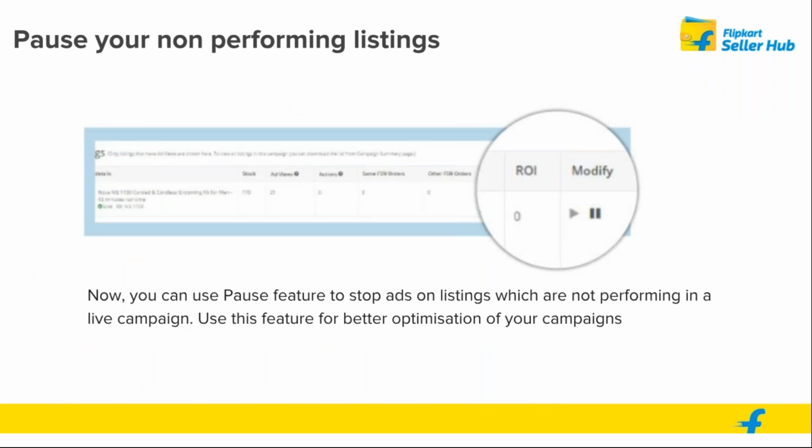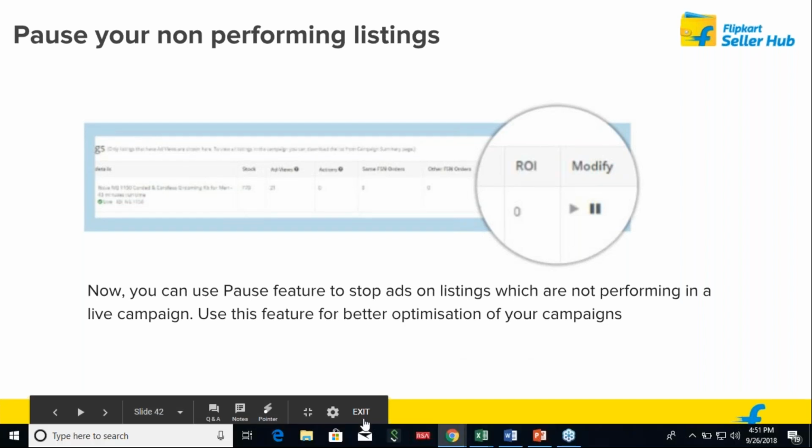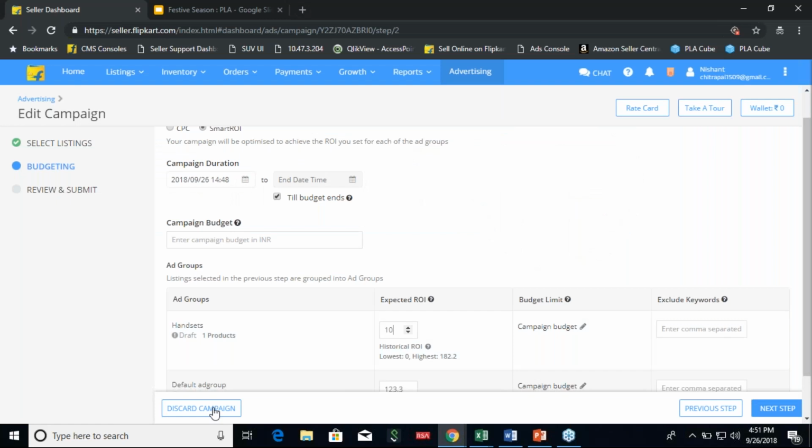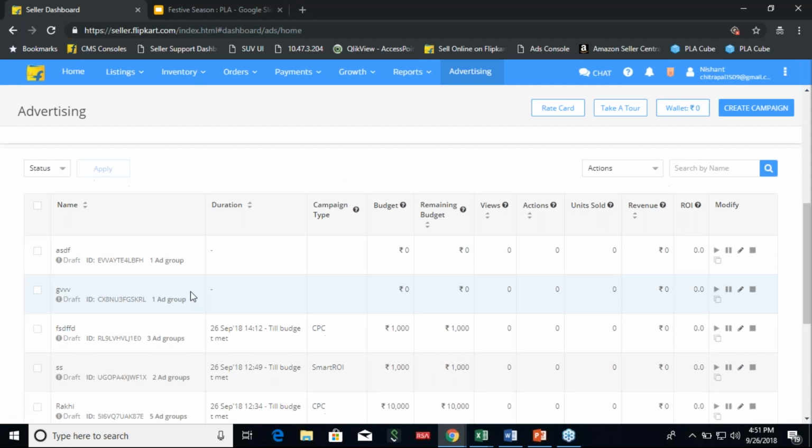Next part. There was some confusion regarding this some time back, and we had already corrected it about a month or so back. This is about pausing your non-performing listings. In any of the campaigns, you can just get into a campaign, and I'll show this to you once. Let me see. Again, this is a dummy seller account, so I'm not sure if I'll be able to, but let me see if I can do that. No, I cannot. Okay, I'll just explain it.